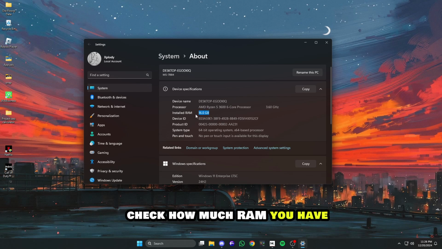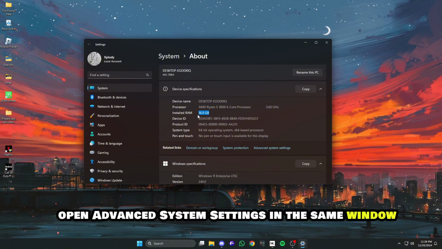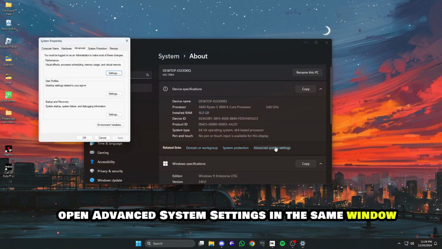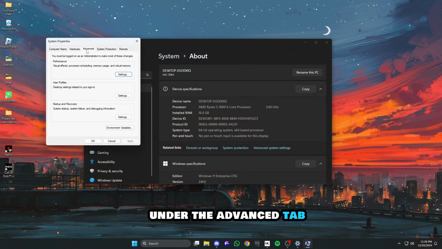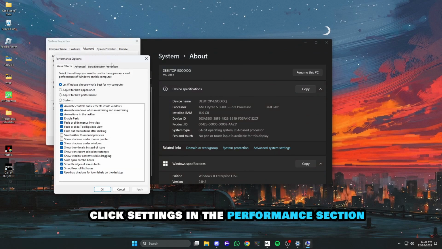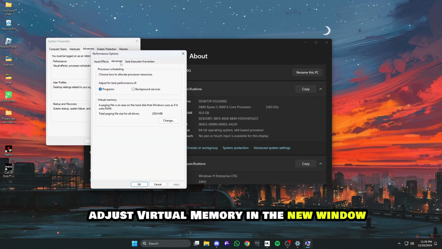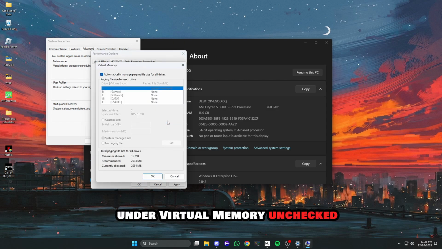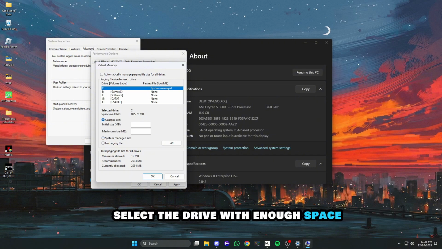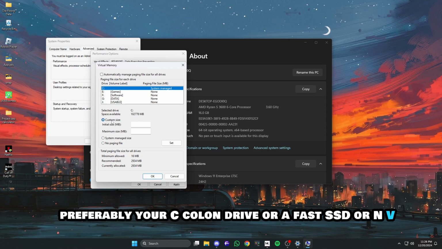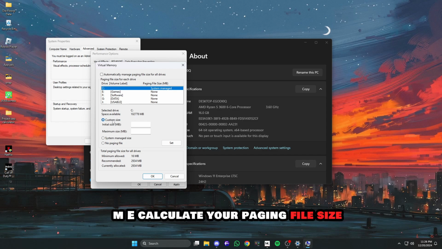Check how much RAM you have. Right-click This PC, Properties to see your installed RAM. Open Advanced System Settings. In the same window, click Advanced System Settings on the left. Under the Advanced tab, click Settings in the Performance section. Adjust virtual memory. In the new window, go to the Advanced tab and click Change under Virtual Memory. Uncheck Automatically Manage Paging File Size for all drives. Select the drive with enough space, preferably your C: drive or a fast SSD or NVMe.